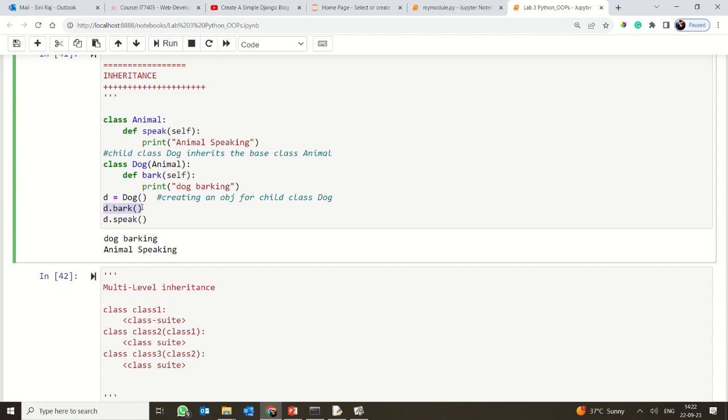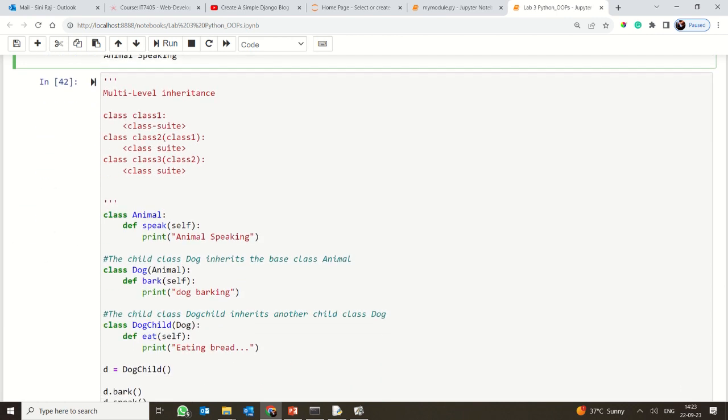Okay, now you are creating an instance of the child class, and with the help of that instance you can either access your own method in the child class, and also you can access the method in the parent class. So that is what we have learned here. Hope you understood the concept of inheritance. Now there is something called multi-level inheritance. Okay, so I'll just show you something.